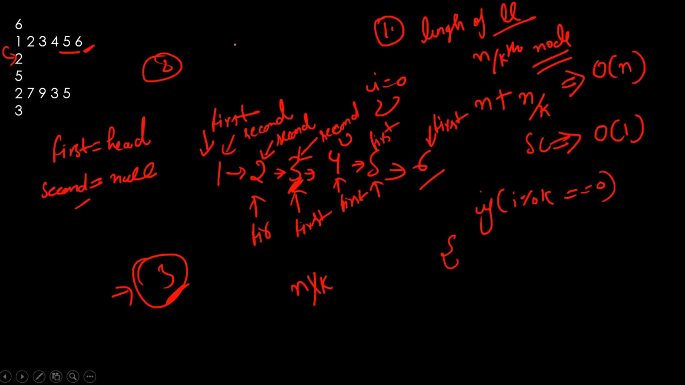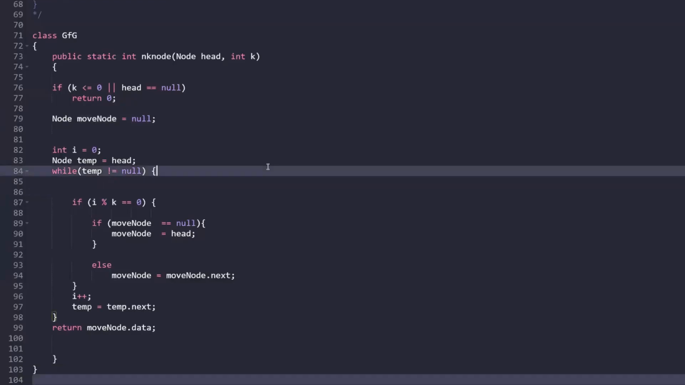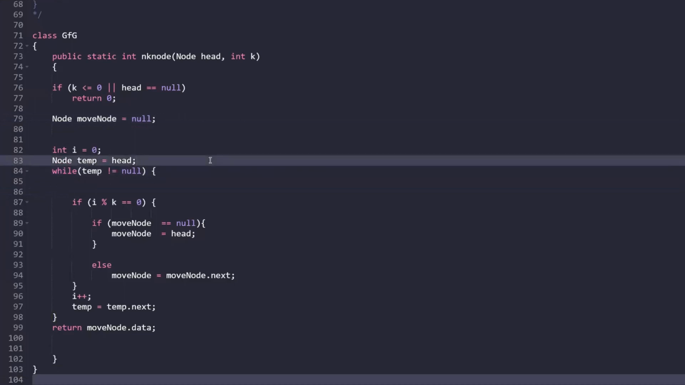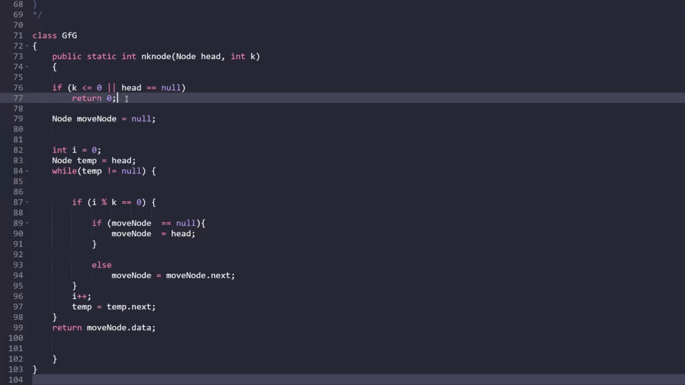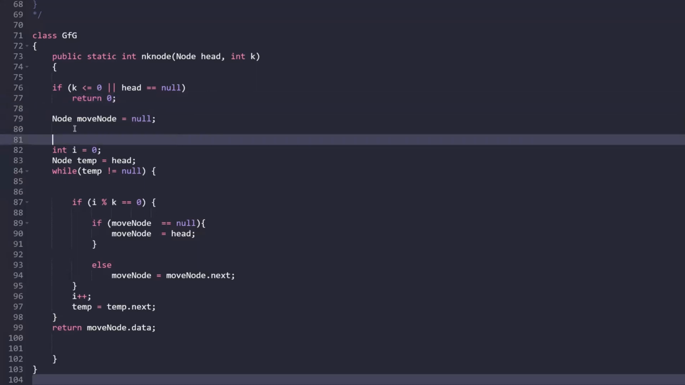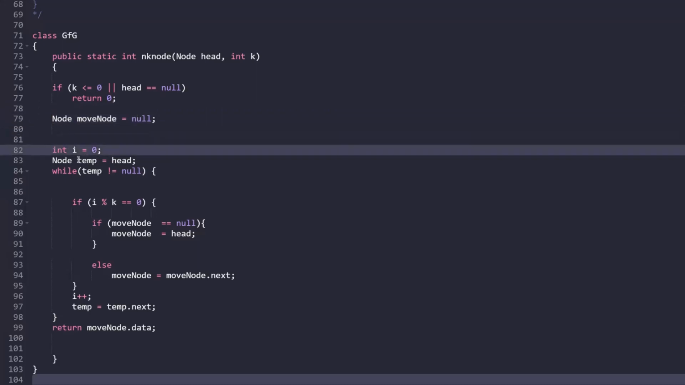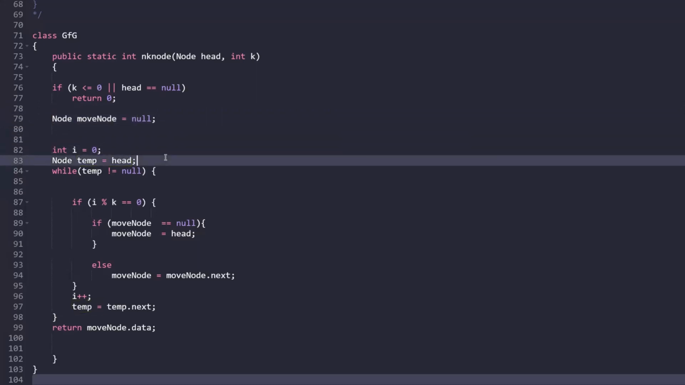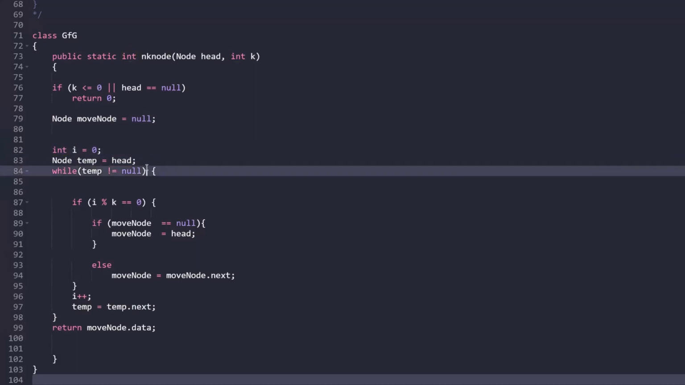So okay, then let's move to the code part now. This is the code for the approach that we just discussed. First of all, we are handling some boundary cases here: if the k value is less than or equal to 0, or if head is equal to null, then we simply return 0. Otherwise we take a node, move node, initialized with null, and another node initialized with head. Okay, and this integer I value as well.